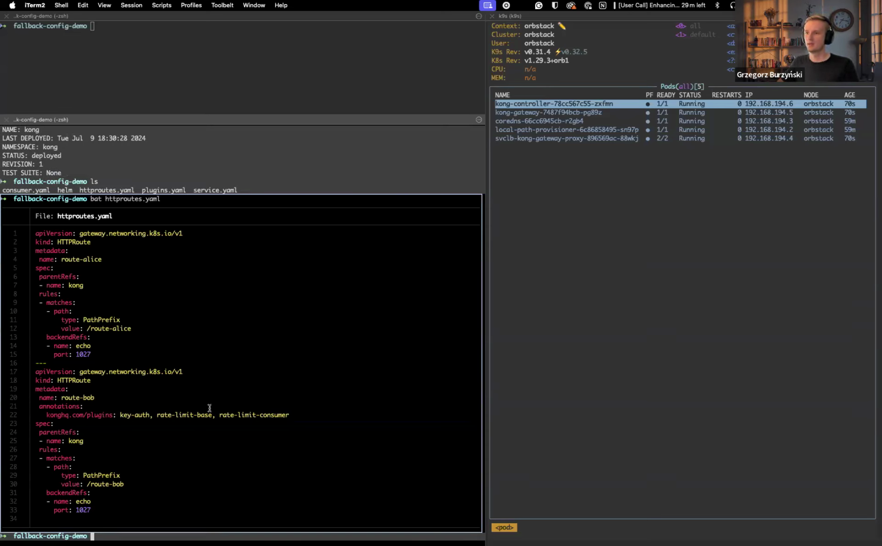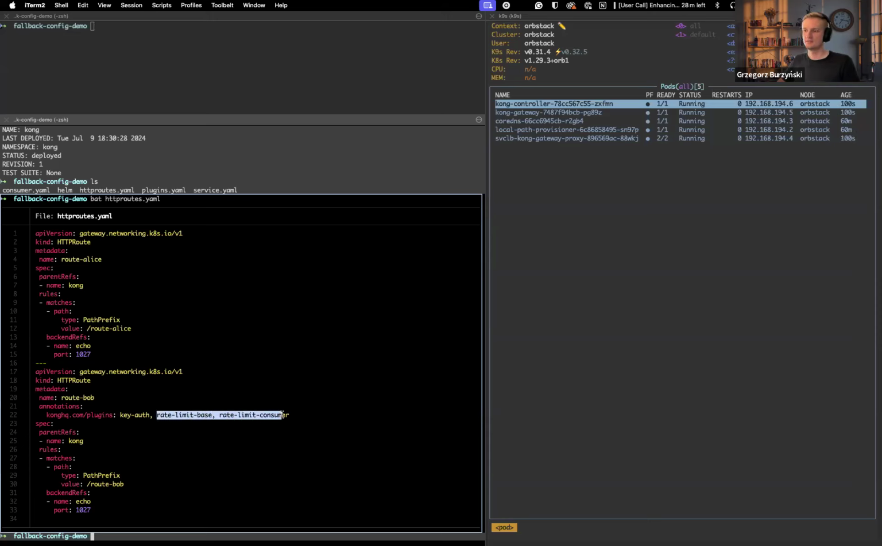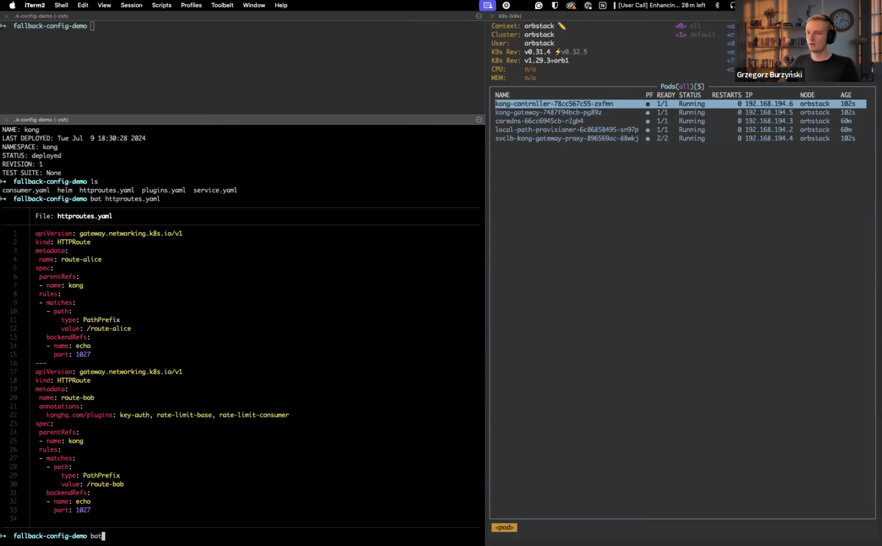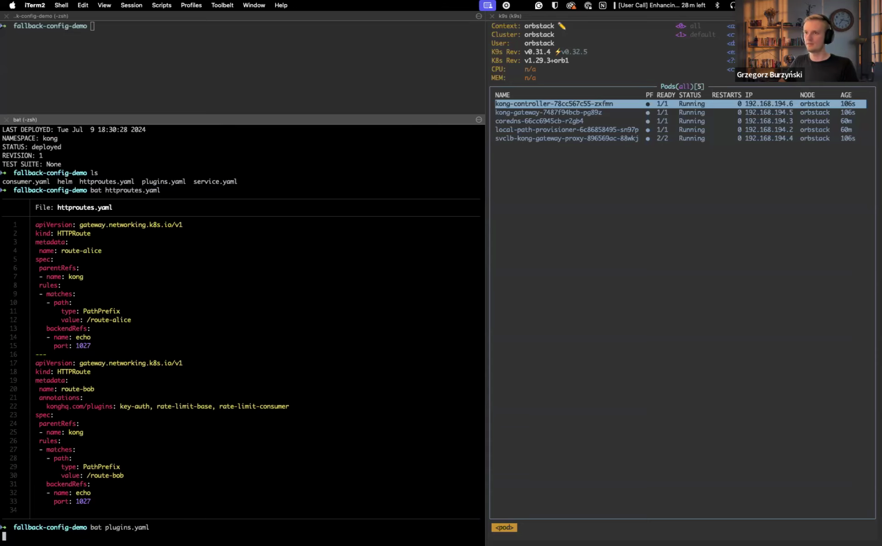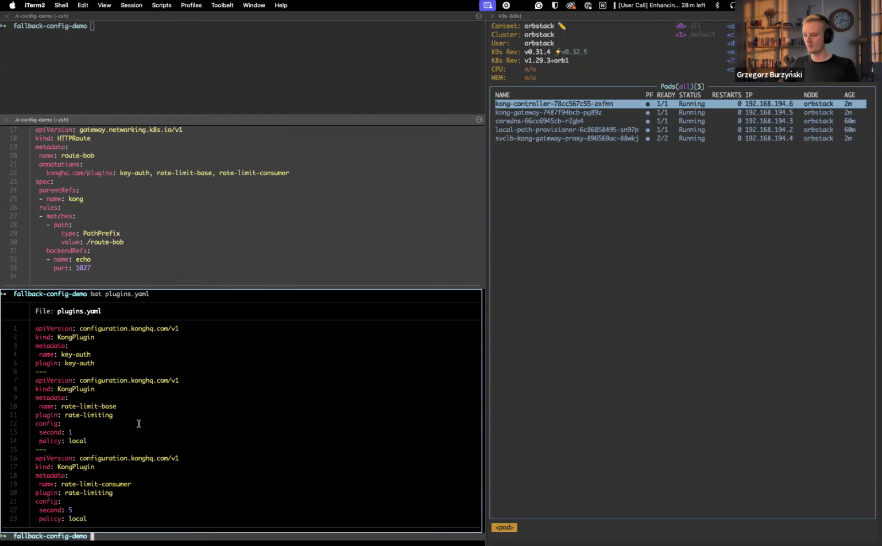Some of you may know that Kong doesn't allow associating multiple instances of the same plugin type with a single entity, like in our case, a route. So if there was nothing else in the cluster, with that configuration, we would get an error because there are two instances of the rate limiting plugin. Let's see how the plugins are defined. The plugins are simple key-auth, the rate limiting base, and rate limiting consumer with some different configurations, but it won't be very important in the presentation.